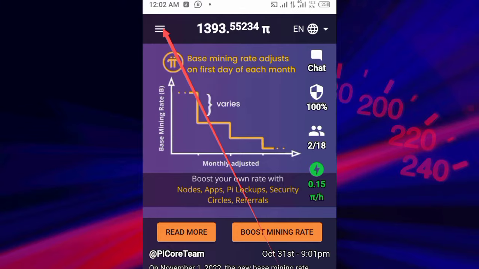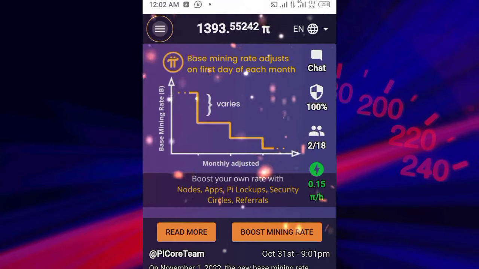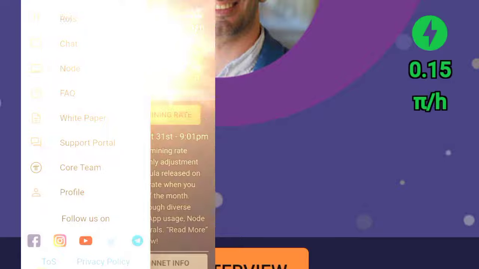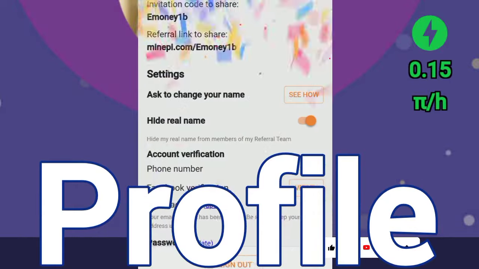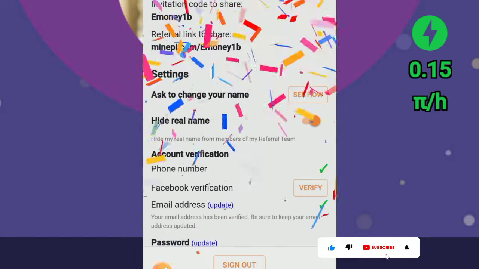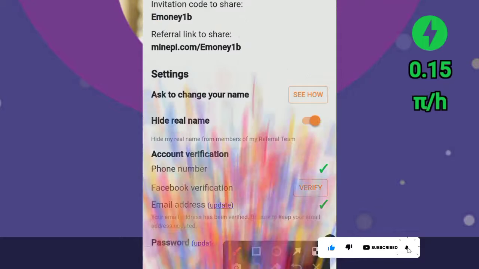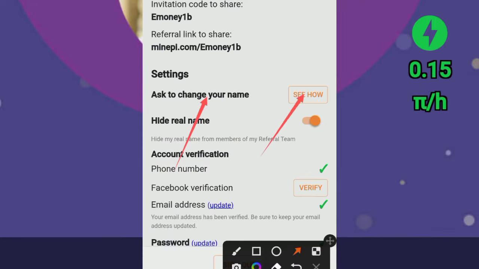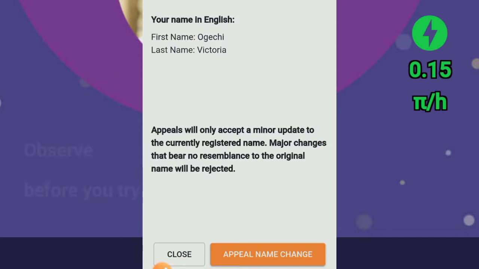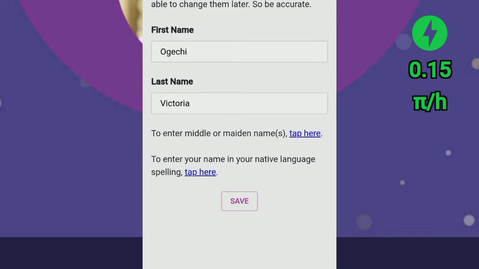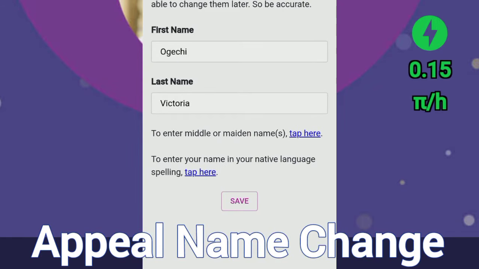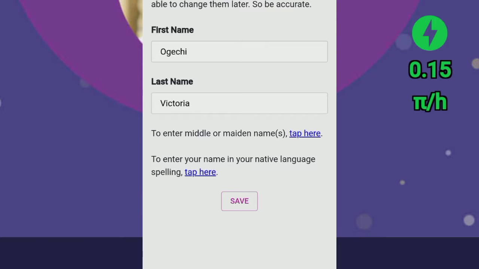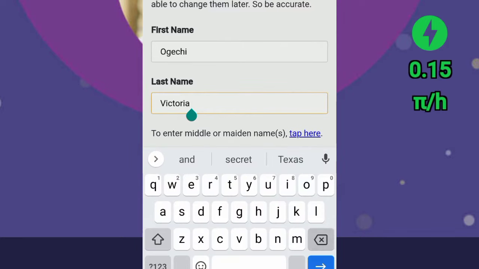Now, this is the option you take. You tap on this menu bar icon here and scroll to profile. Now you see where they wrote this option. Under settings, you see the option to change your name. Now you have to understand that this is only once. You only edit this once, and after that, there's no more provision for you. Tap on appeal name change, and now your first name and your last name is what they require of you.